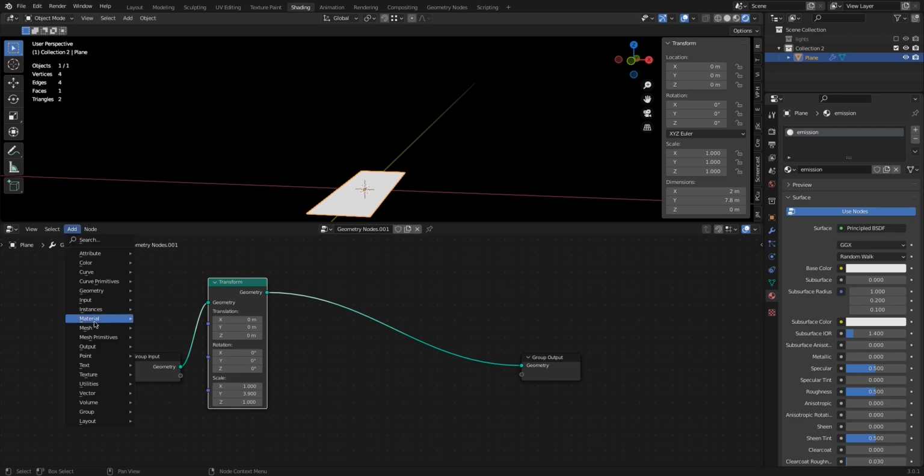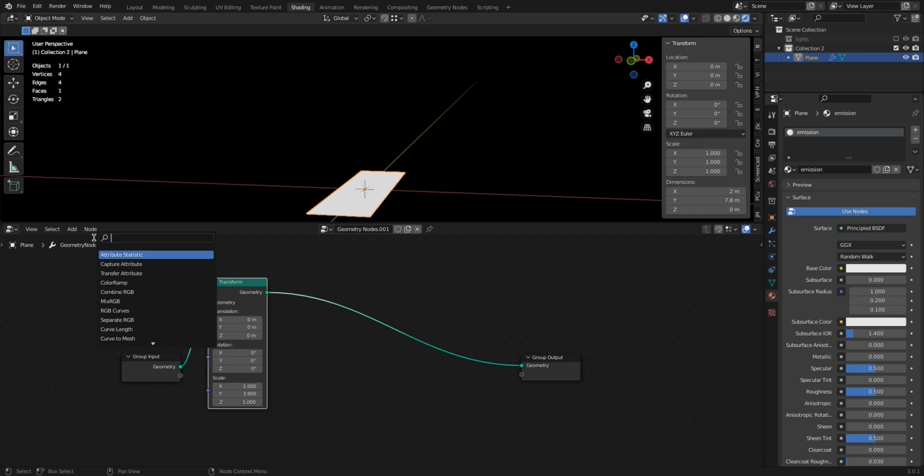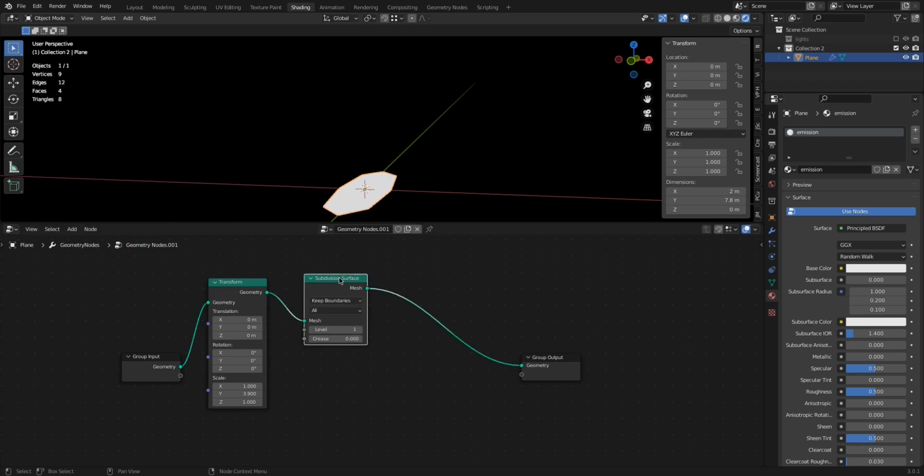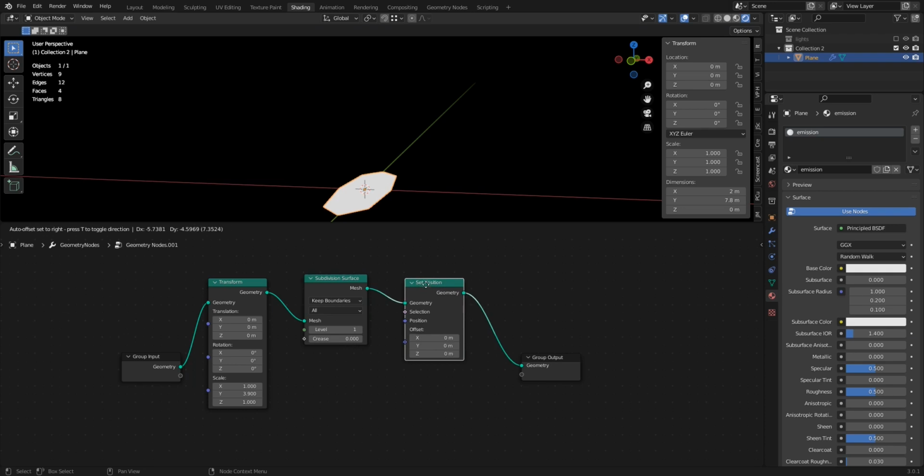Now I make points, many points with a subdivide surface. And then a set position allows the modifying of the points. The green noodle shows the path where the points are being modified.